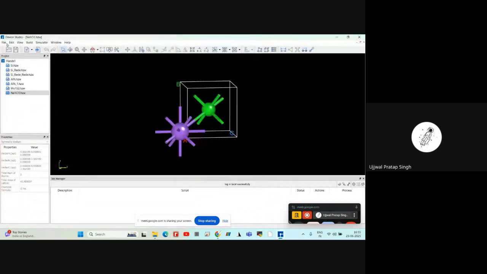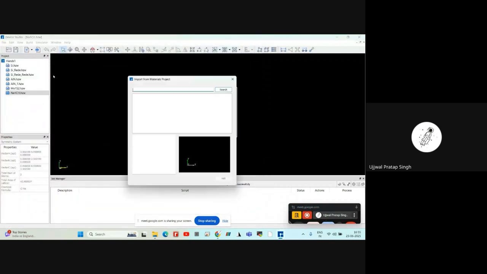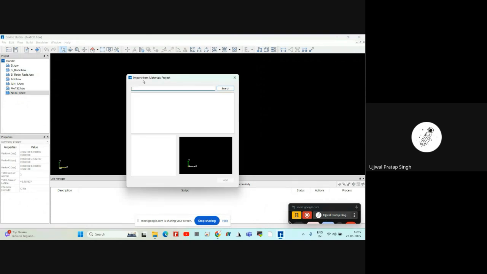And apart from that, there is also option of import online. You can see import from material project. You can type your chemical formula or material project ID of their material file and click on search. With different space group, it will show.